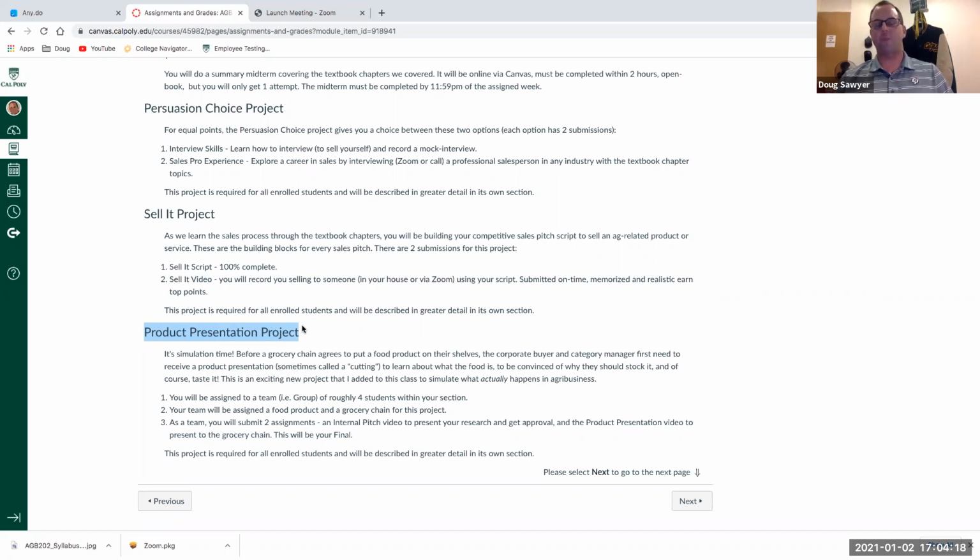But basically, as a group, you're going to create some collateral, which is a product highlight one sheet and a gap analysis. Then as a group, you're going to present or pitch to your company internally seeking their permission to go pitch this food item to the grocery chain that you've been assigned to pitch to.